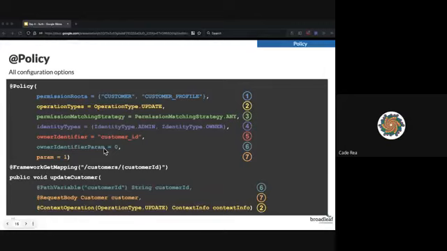And one other detail to app policy is this context info parameter to update customer. This method is set up with an update context operation. So if at any time during the execution of this method, a create or a delete is attempted, then an exception would be thrown, because we're saying that when we're updating customer, only updates are allowed.